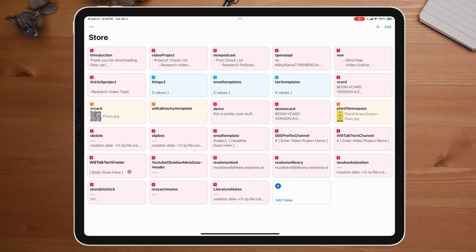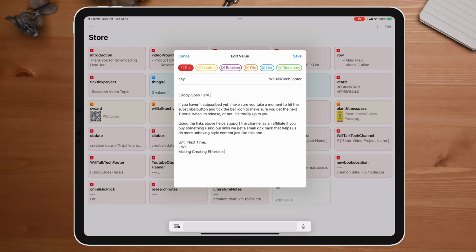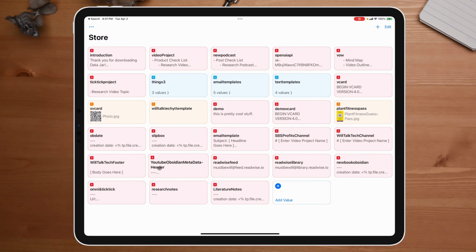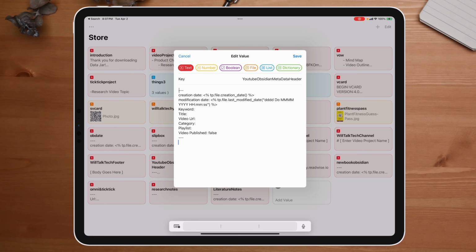So we'll talk tech footer. This is not what I want. Let's see. Okay, so this is what we want right here. I'm going to link this up in the description area below for you so you don't have to try to grab a screenshot. Just copy it from below and just follow along. So I'm going to copy this.